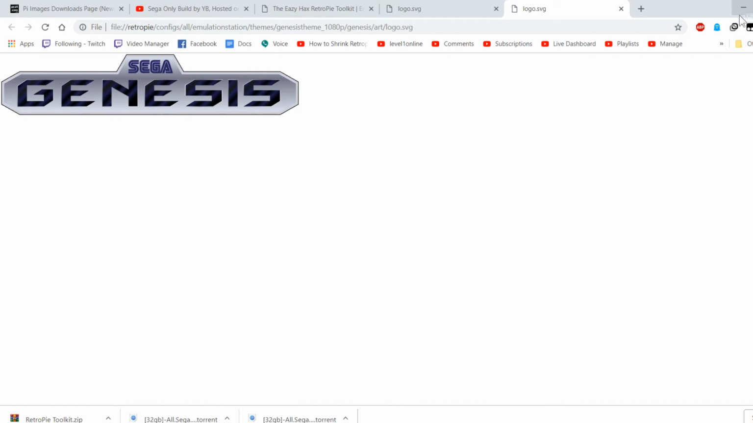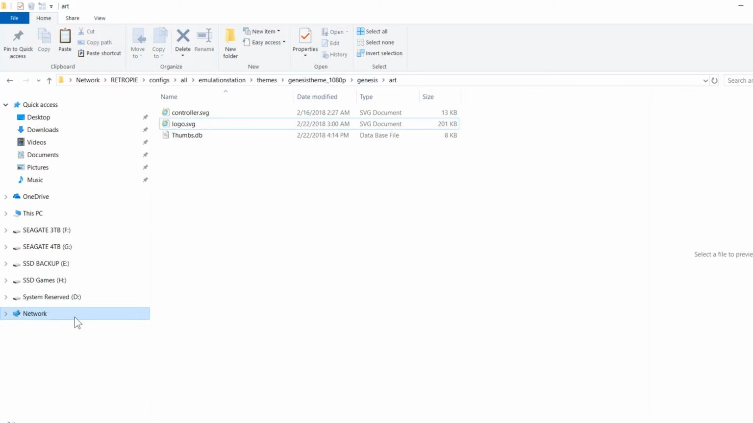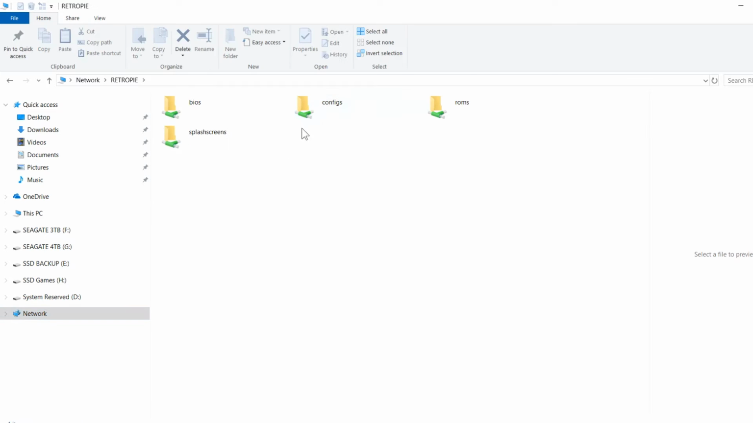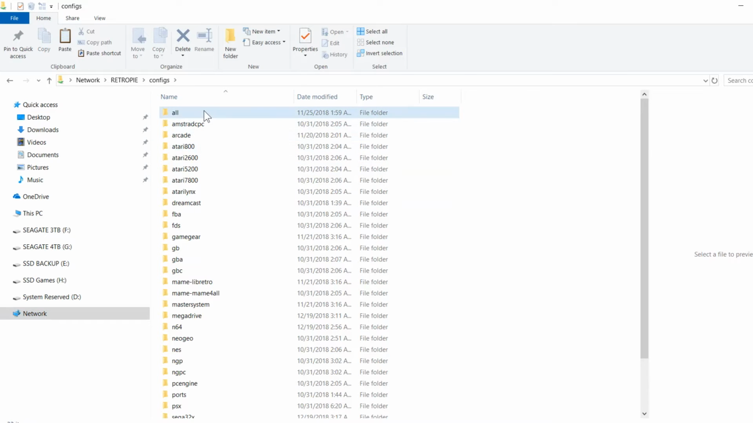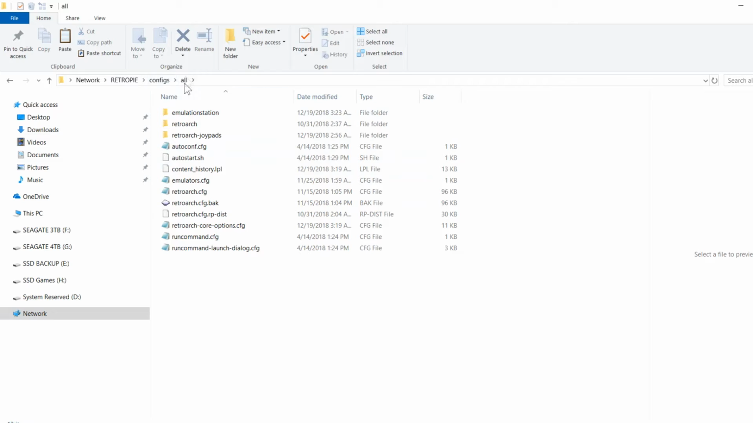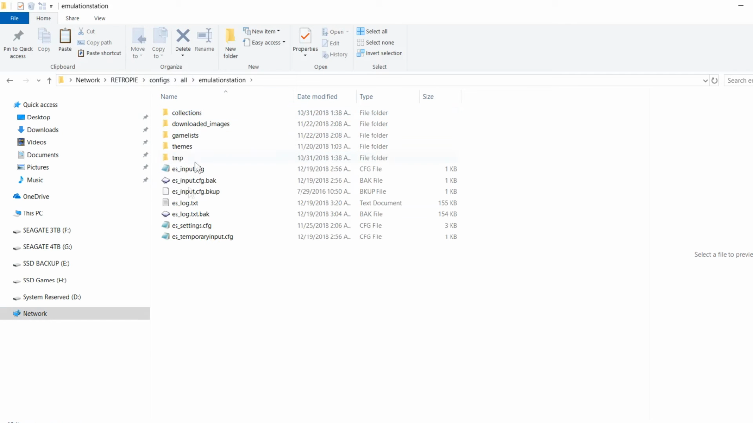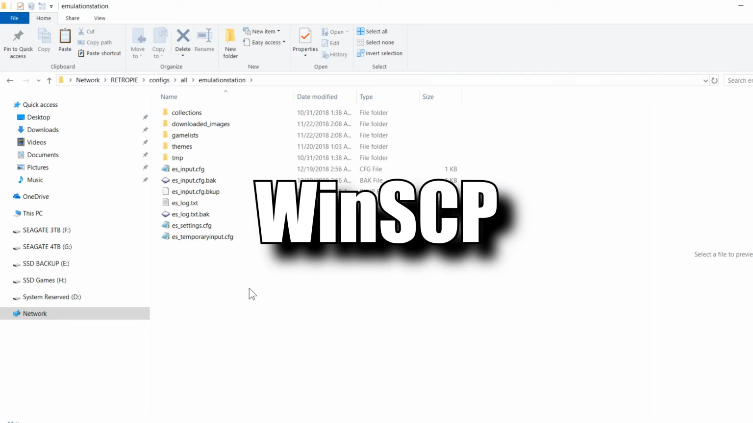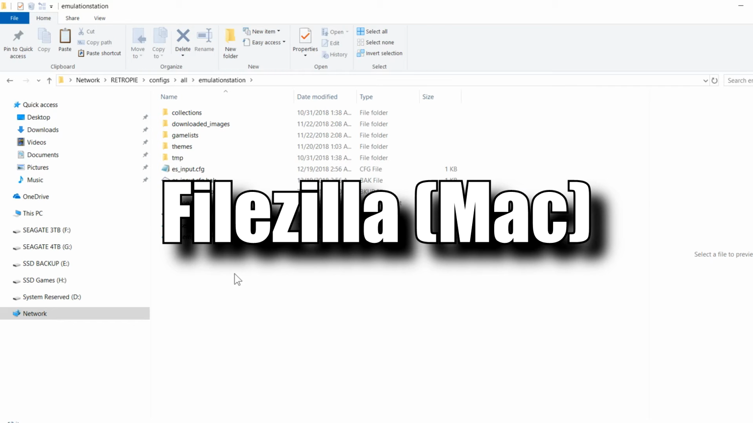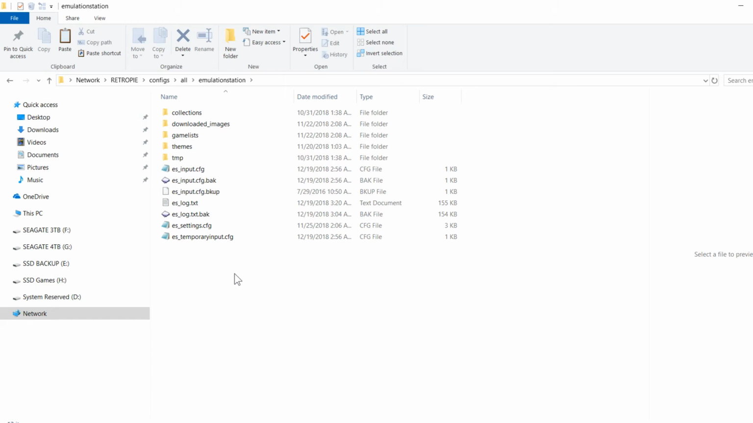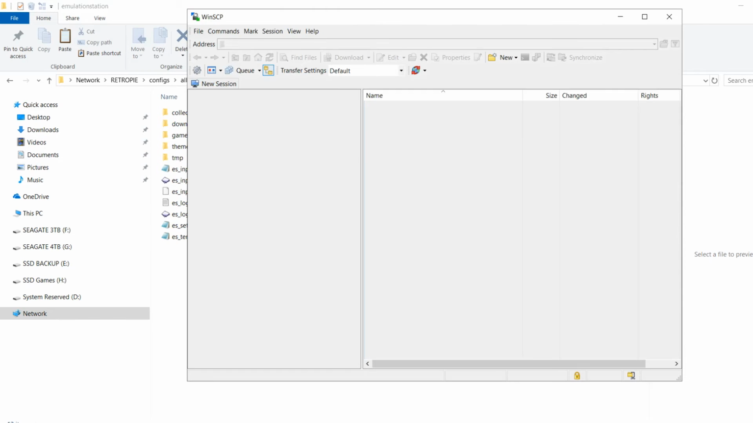Hopefully that makes sense. So the question is, how do we fetch the es_systems.cfg? Because if we go here to RetroPie Configs All Emulation Station, it's not here. So this is where it gets a little tricky. This is why I saved it to the very end. There is a program called WinSCP. If you're on a Mac, I believe you're probably going to have to use FileZilla. So let me launch WinSCP. I got it installed already right here.